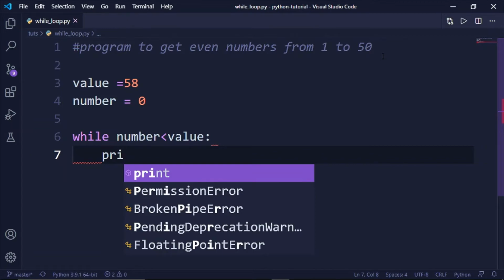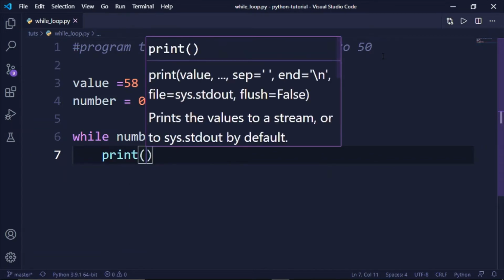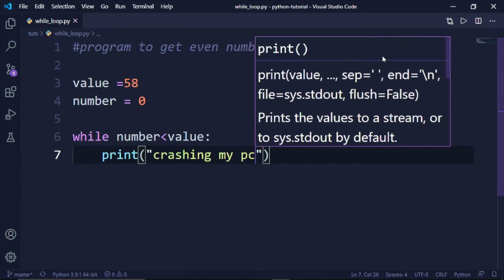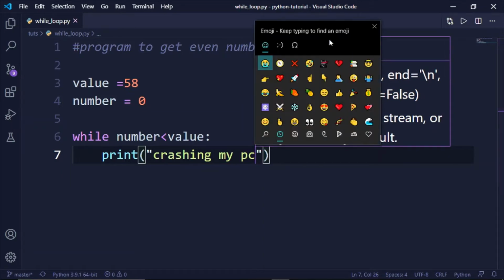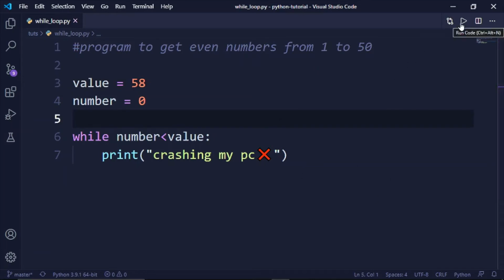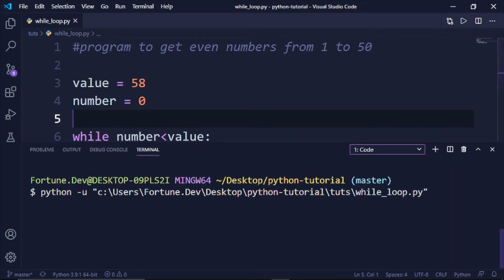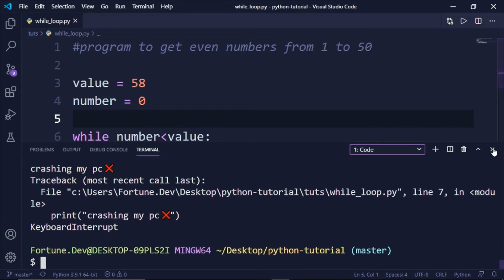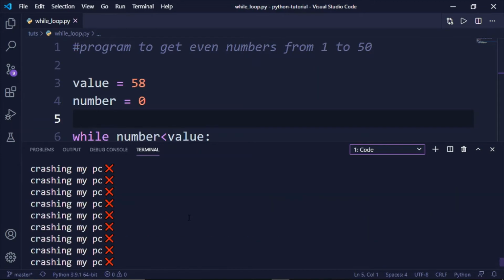print. Crashing my PC, because that's exactly what it's going to do. This is going to run a loop that will never end, because the number will always be 0 and the value will always be 58. So this will run infinitely, but it's fun. So let's see this. It's going to run, crashing my PC infinitely, but you can stop this by pressing Control C. So stop that disaster, but don't do it if your PC is weak. Let me say that, because it will crash your machine.